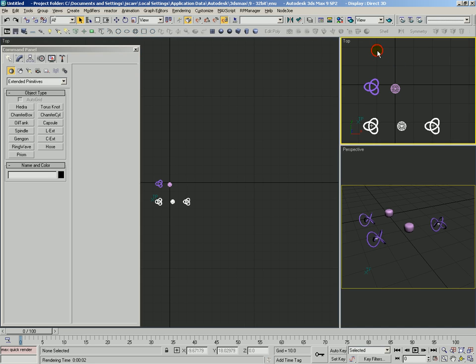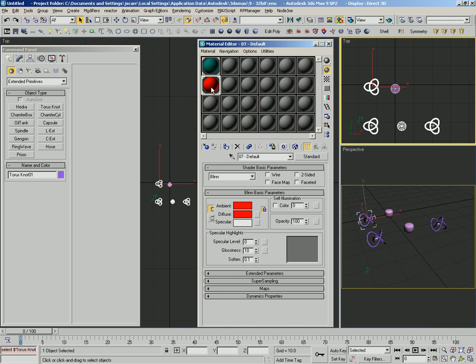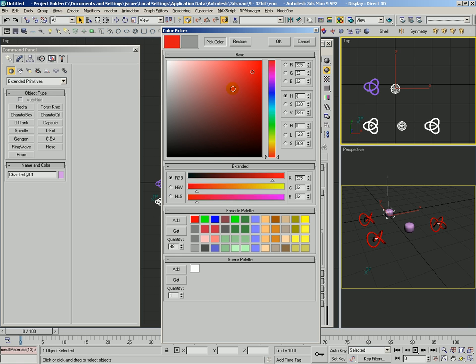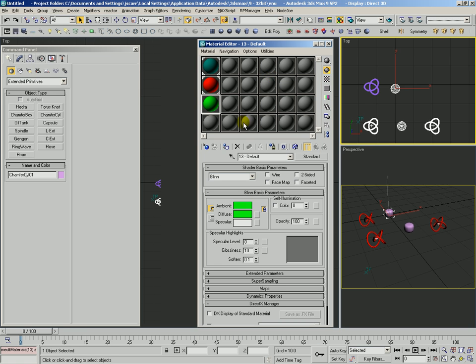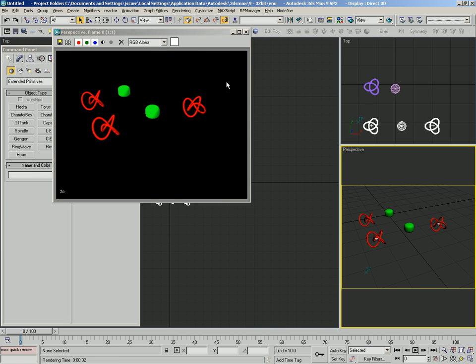That's very important. Let's say we go ahead and create a couple more materials. Let's create a red. We'll use that red that we had before, put it on the toruses. And then on the chamfer cylinder, we're going to go ahead and create a new material. We'll make it just a simple green and drop it on there. And now when we render, of course, those are updated.